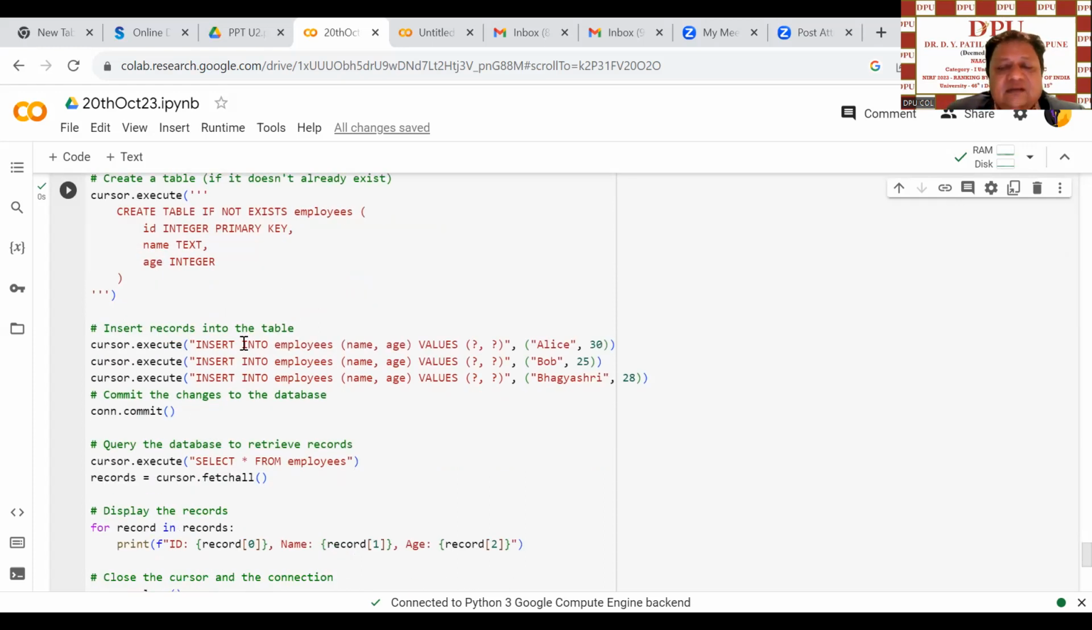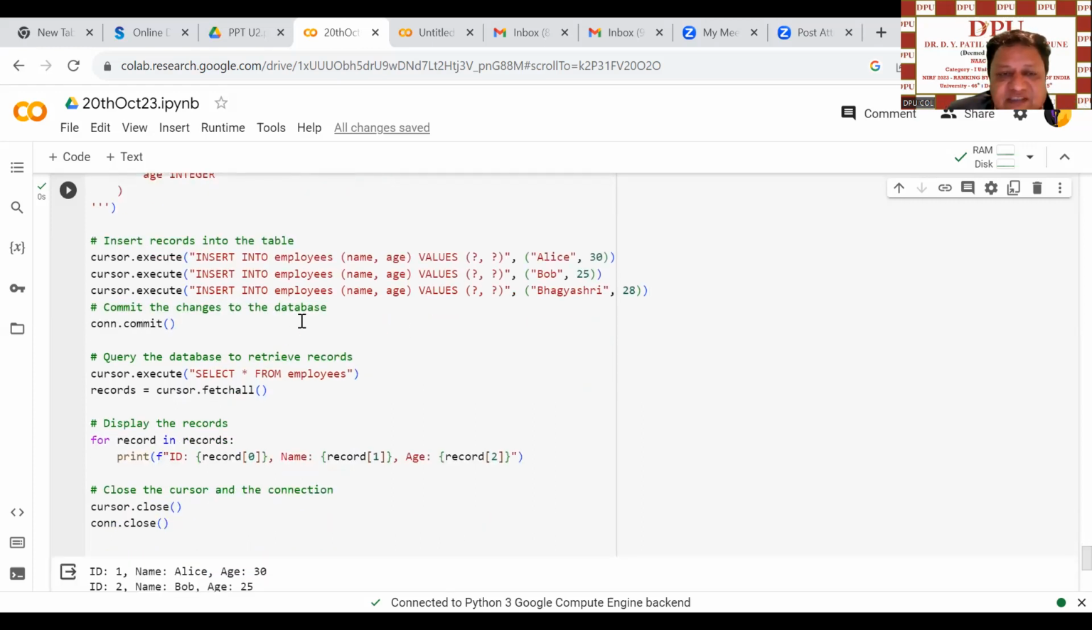The next thing, I want to insert the records. With the help of the execute method on the cursor, I have written the insert queries into the employees table. As you can see here, insert into employees name, age values, question marks: Alice 30 for the first record, Bob 25 for the second record, and Bhagyashree 28 for the third record. So here I have successfully inserted the records into the database.